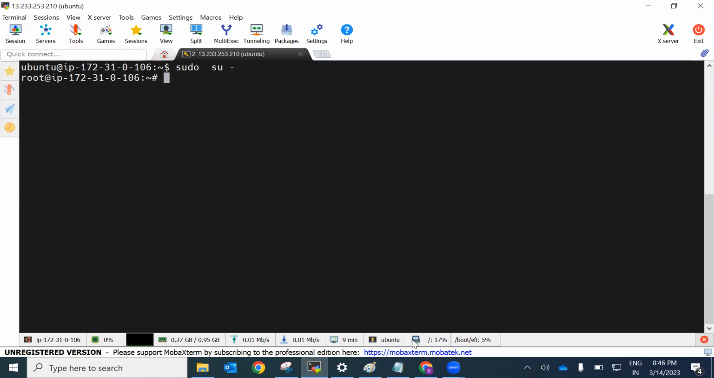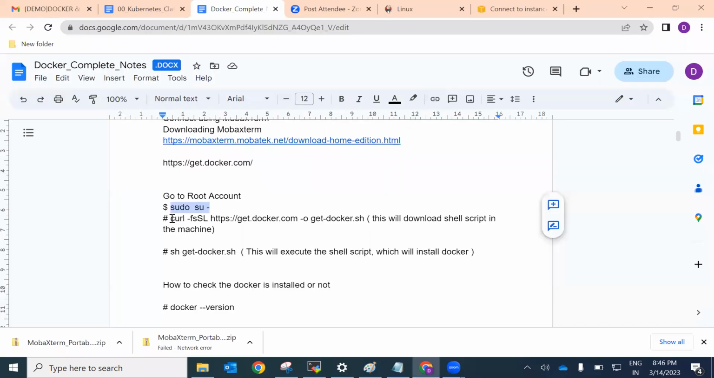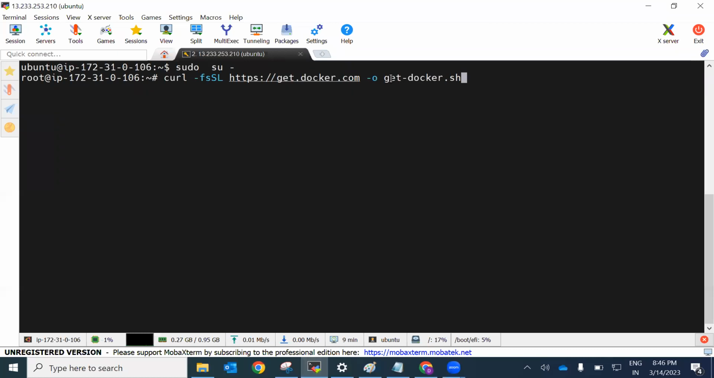Then after that, use this curl command to get the Docker installation script, and that script we are trying to save in the getdocker.sh file. Just hit enter. So with that, this file will be created, and whatever script is there in this path will be copied into it. Now this is a shell script. We have to execute it.